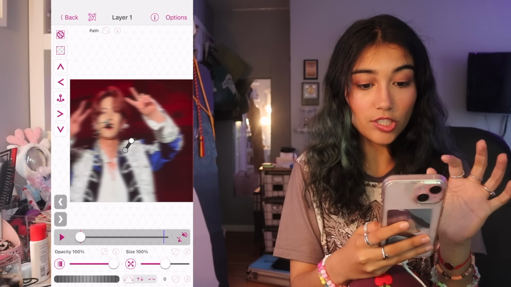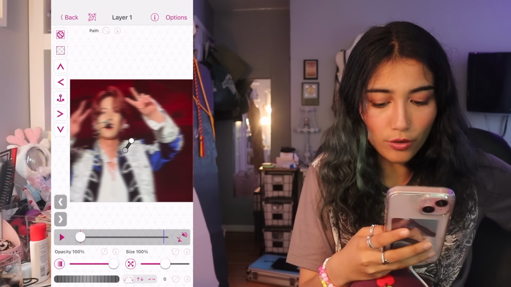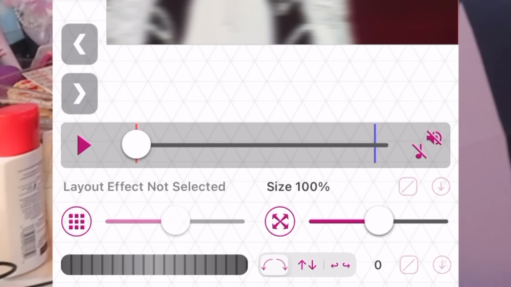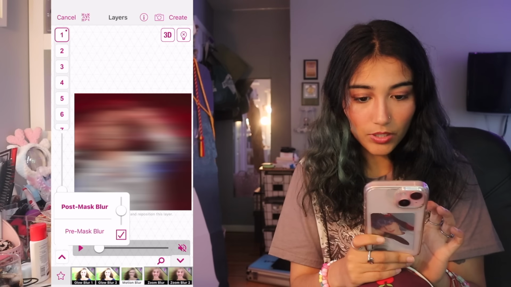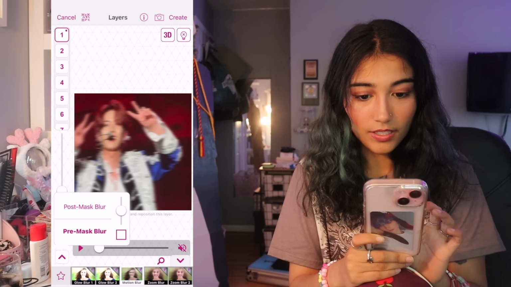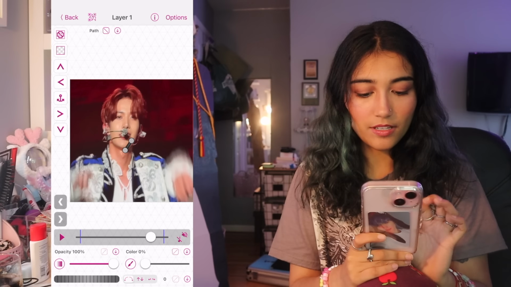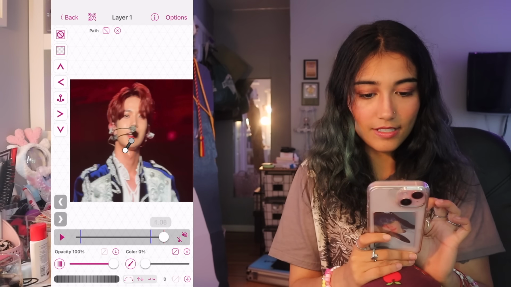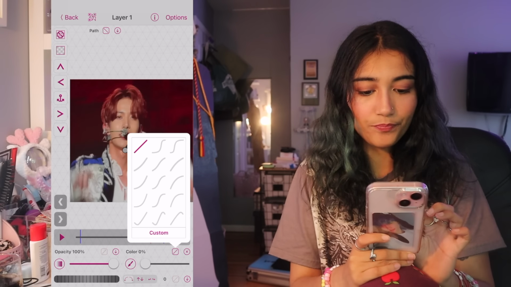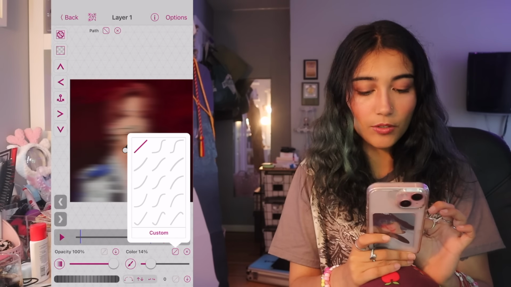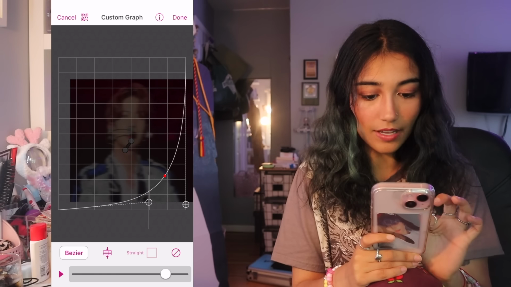Edit keyframes. How do I do it for the effect though? Effect not selected. Yes, it was selected though. Pre-mask blur? Which one do we like more? Yeah, this one is probably better, right? Color? Oh, there we go. So we'll keyframe it at 0 towards the end. Blurry. Do I need to do custom? Yeah, I do need to do custom. Okay. Oh, spline bezier. Yeah, that's what I need.